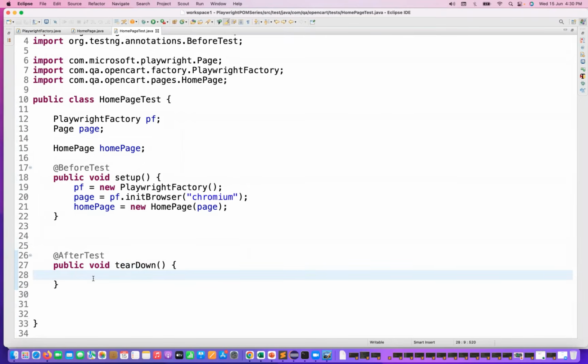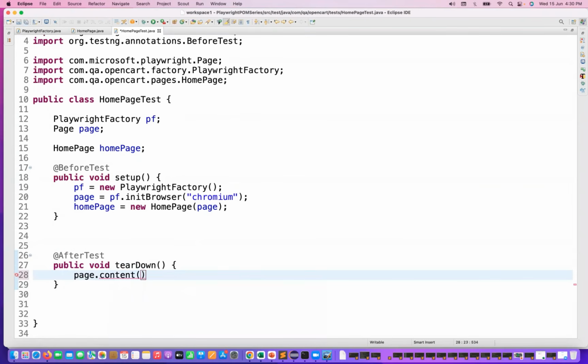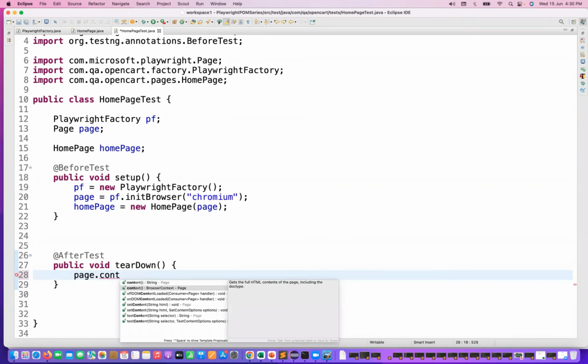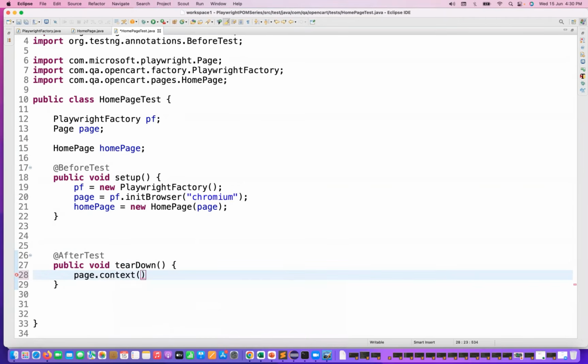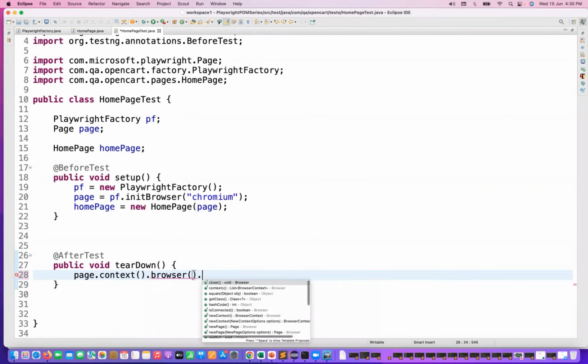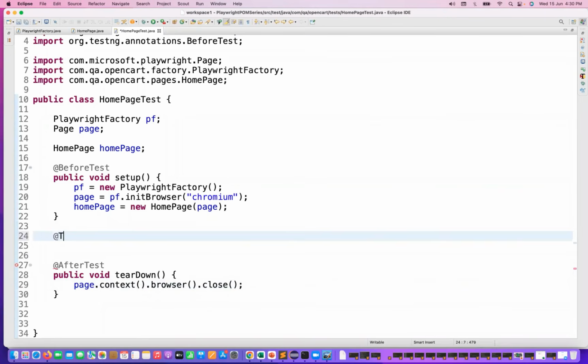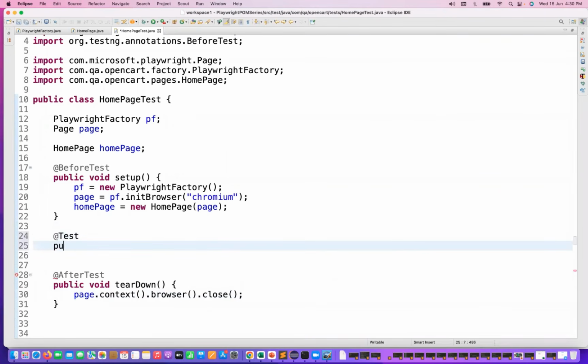In the tearDown method, what exactly are you going to use? I simply say, okay, fine. For the page that you have opened, you go to the context, and from page, context. This will give you the browser context. And then from the browser context, whatever the browser that you are using, you simply close this. So this will help me to close the page, context, and the browser. Everything will be closed. Fine. And then I'm going to write the @Test annotation over here. This is just like the close method, just like driver.close to close the browser.